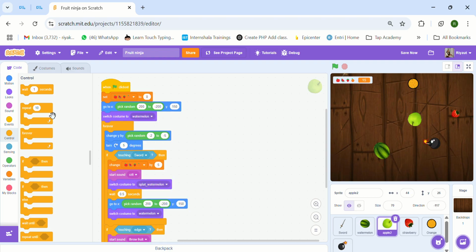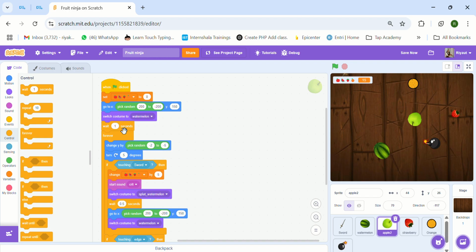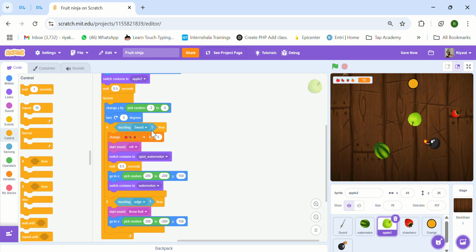Okay, coming to the apple, I'm adding a wait block. So the apple will come after only 0.5 seconds. Then I want to switch the costume to the apple too. Okay, then the apple will come at that speed. It has to turn only 3 degrees. And if I cut the apple, I will get a score of only, not 3, a score of 2 only. Okay.